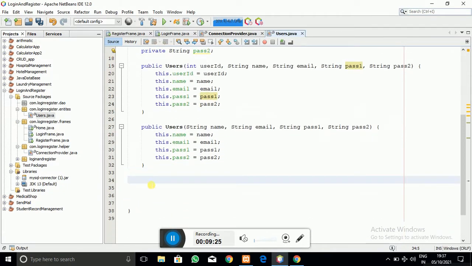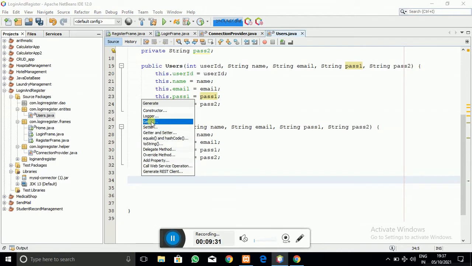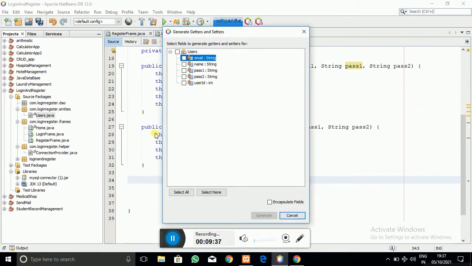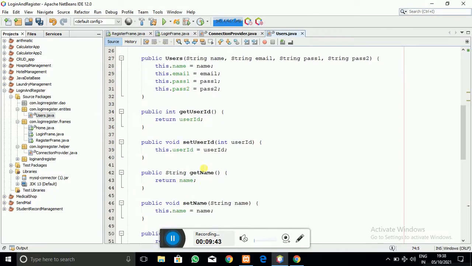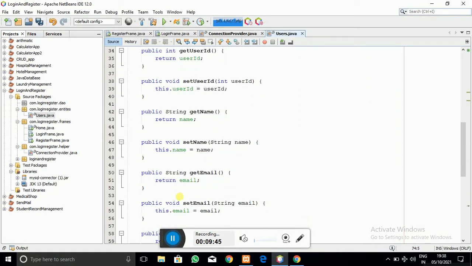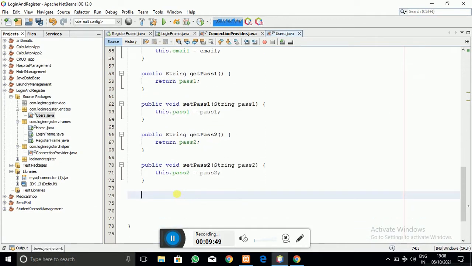and here you can see that now we require getters and setters. In a similar way, just click on Getter and Setter, click on Select All and click on Generate. So in this way our entity is going to be created completely. Okay, so we have successfully created the user entity.